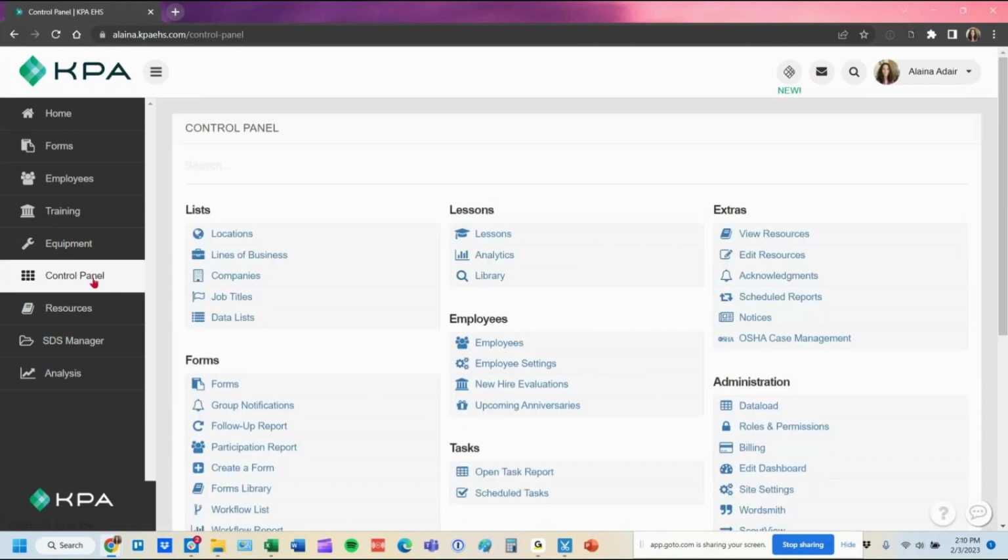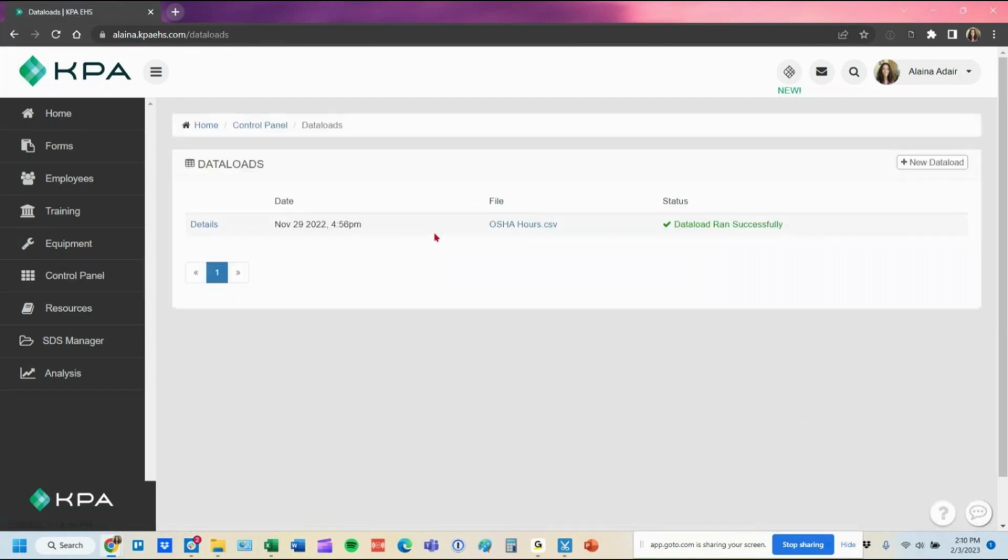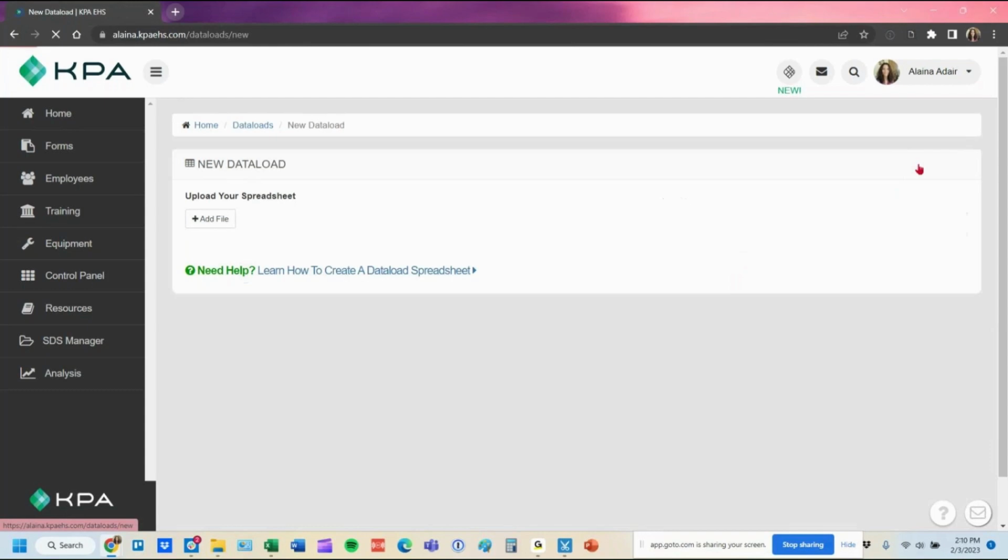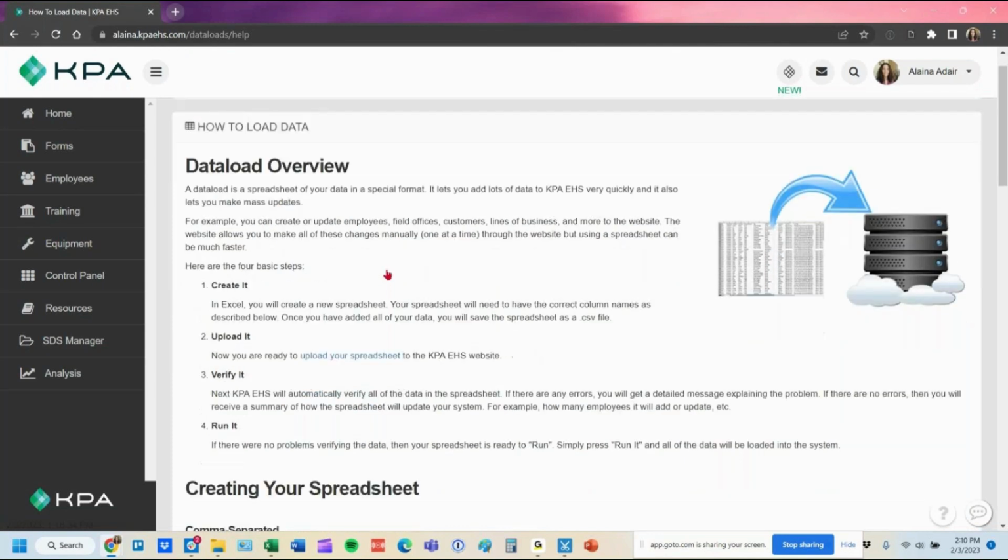One thing that is a little tricky about the data loads is they do need to be in our specific format to be able to upload properly, so you'll pop into your data load section here under the control panel, click the new data load option, and then learn how to create a new data load spreadsheet here.